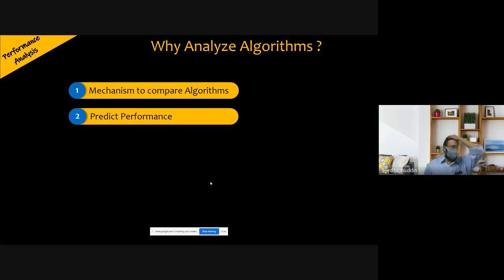For a certain number of inputs, this algorithm might run faster, and for some other case, another algorithm might run better. When we are talking about comparing algorithms or predicting performance, we are comparing algorithms that solve the same problem. We will not compare a factorial algorithm with a Fibonacci one, because they do totally different tasks. We compare algorithms which solve the same problem.